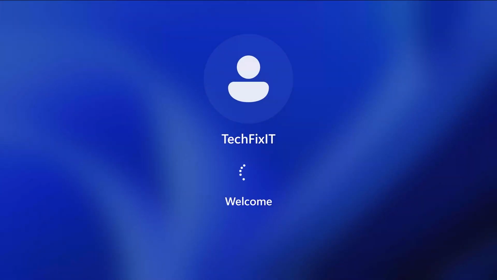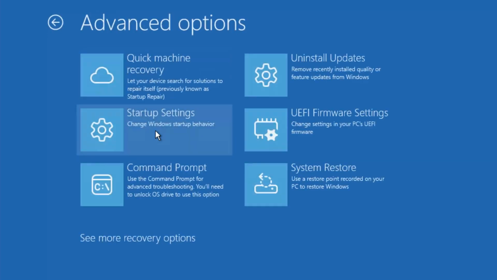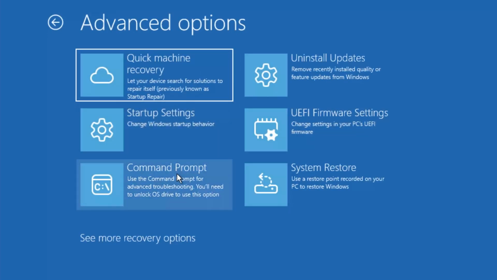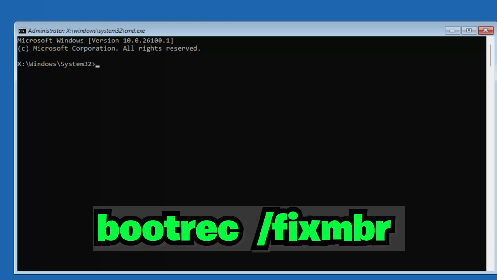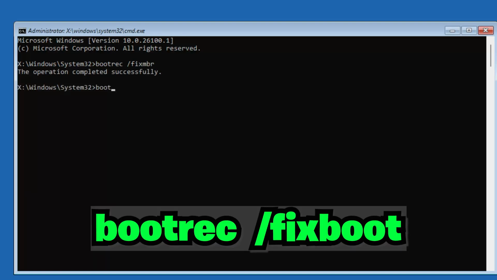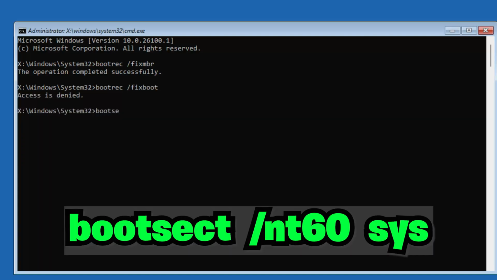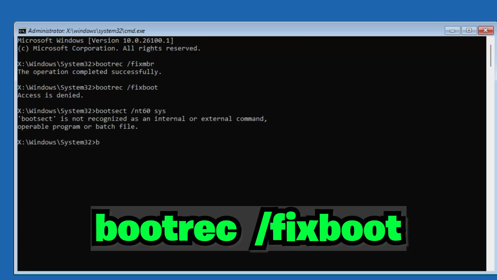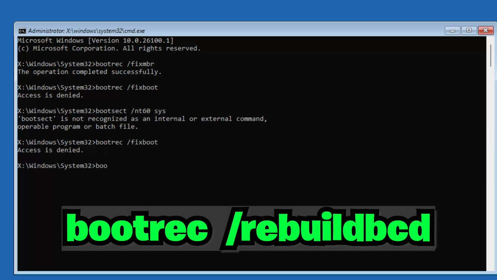Method 4. Repair Windows using Command Prompt. Return to the Advanced Options screen. Click on Command Prompt. Now enter the following commands one by one, pressing Enter after each command. First type bootrec /fixmbr. Press Enter. Now type bootrec /fixboot. Press Enter. Next type bootsect /nt60 sys. Press Enter. Now type bootrec /fixboot. Press Enter. Next type bootrec /rebuildbcd. Press Enter.